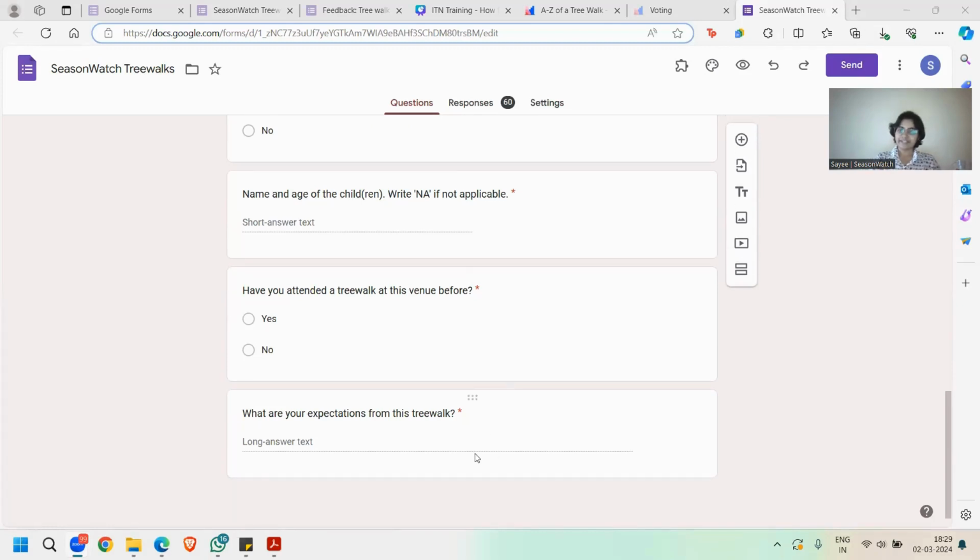And it's also a good idea to know what people expect from this tree walk so that you can use this anecdote or information to cater to or modify your storyline or the script that you prepare for your tree walk. And it can actually make people feel accommodated in the information that we share.